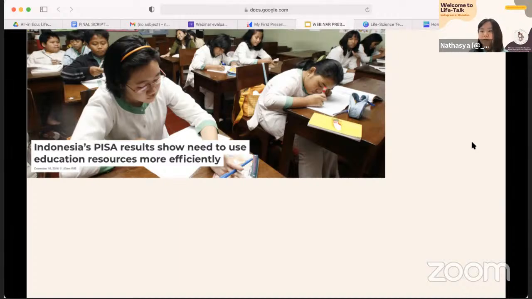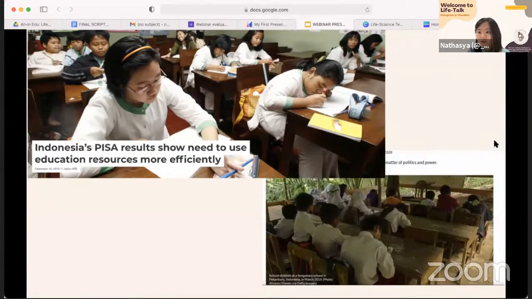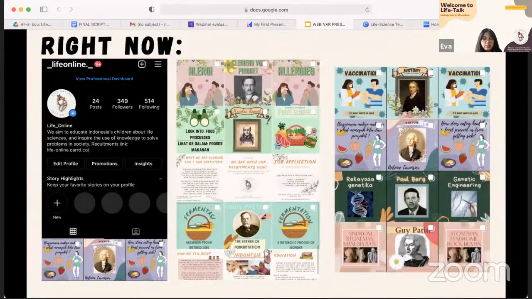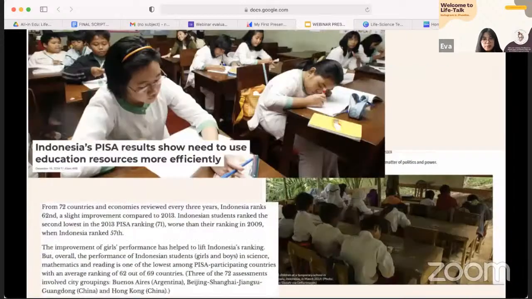Hence, sadly, according to an international PISA report, which is an international student assessment, Indonesia is currently ranked at just 65th out of 69 countries when it comes to education. We believe that this is especially true in the life science industries. When it comes to scientific research or inventions, Indonesia is unfortunately ranked lower among other countries. Hence again, why we created this organization, Life Online.